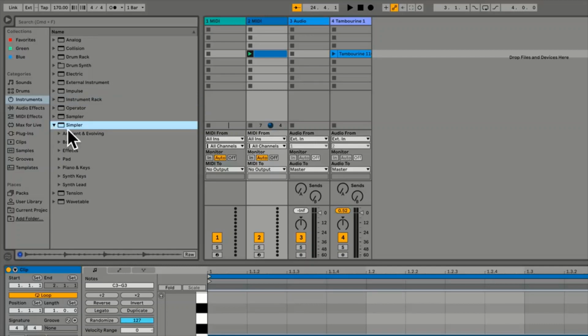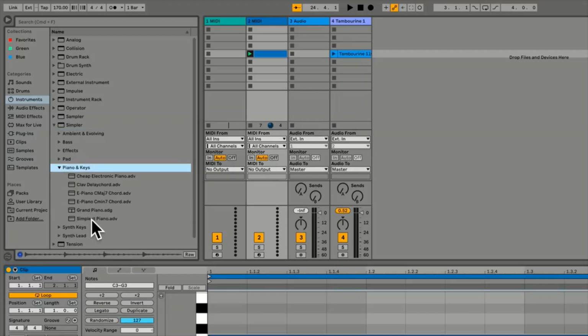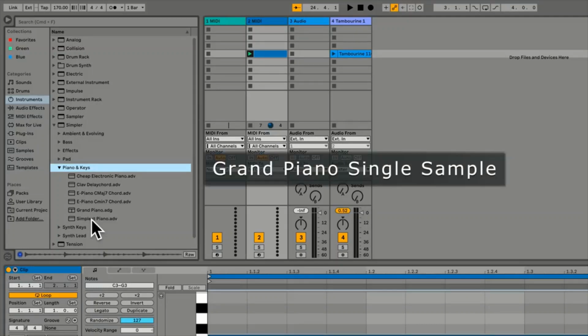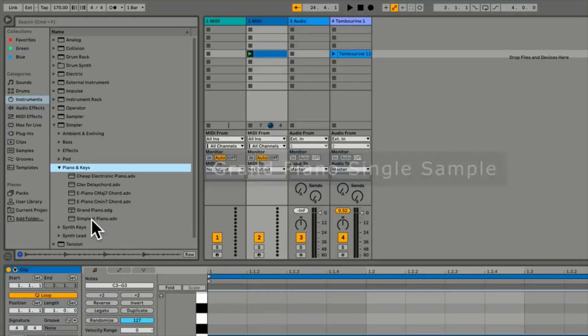Here we can see some different sounds. I'm just going to go to Piano and Keys and choose Simplest Piano. Since recording this video, Ableton Live has changed the name of this instrument preset to Grand Piano Single Sample. If you'd like to use the same sound as me, please choose this preset name instead. So we can hear the preview of it being played back there.